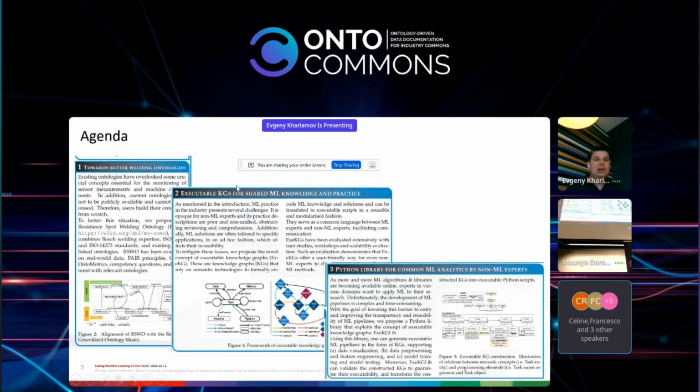In the poster, you will learn some of the aspects of what we do. You will learn about the welding ontologies, about executable knowledge graphs, and about the Python library for analytics for non-machine learning experts. Essentially, the whole solution is targeted to people who don't know much about machine learning, but who would like to do their own homemade machine learning solutions for automated manufacturing.